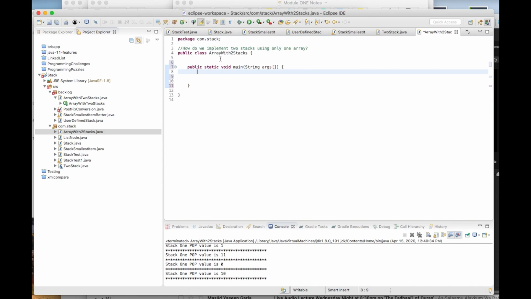The answer is in the question itself. So basically you have to have two stacks and there is only one array. You have to implement two stacks using that one array. We cannot use the inbuilt stack, so we will have to define our own stack. We will have push 1 for stack 1 and push 2 for stack 2, and then we will have a pop 1 for stack 1, and a pop 2 for stack 2. So how do you do that?